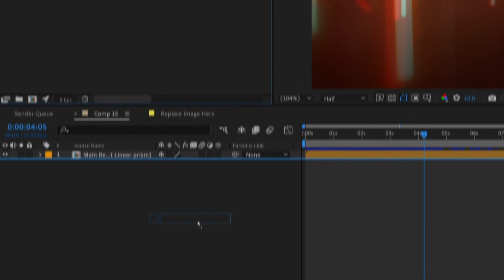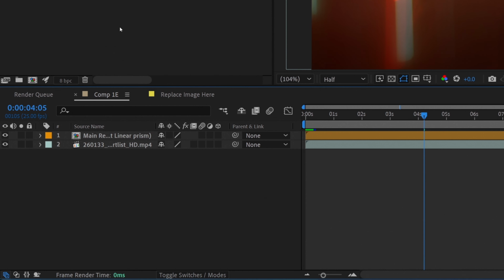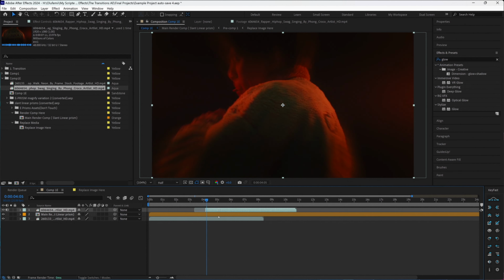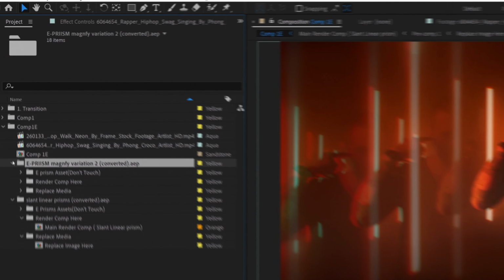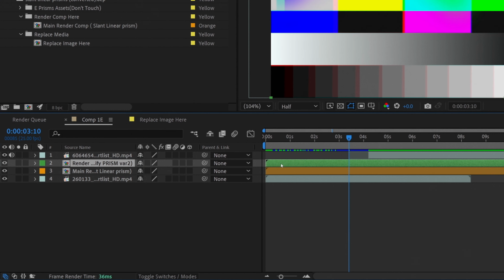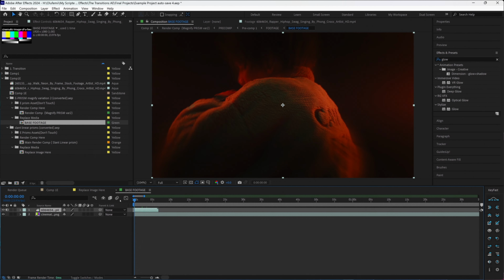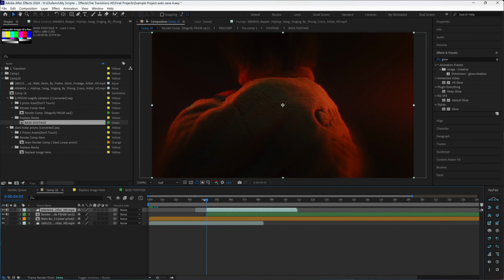Now bring down the original clip and place it exactly below the composition layer. Next, we'll drag the second clip into the sequence and place it where we want the transition to happen. Now bring in the magnify composition and place it on top of the second clip, matching their beginnings. Now place the second clip in the footage placeholder for the magnify preset. Now we have completed the basic setup.